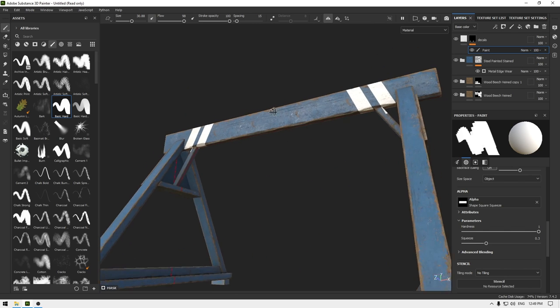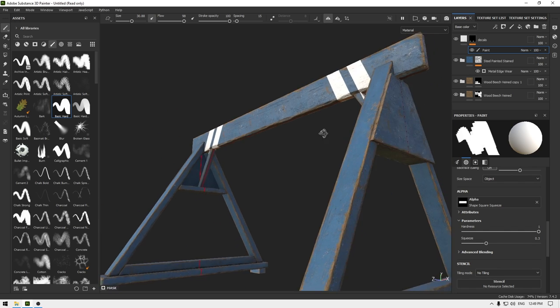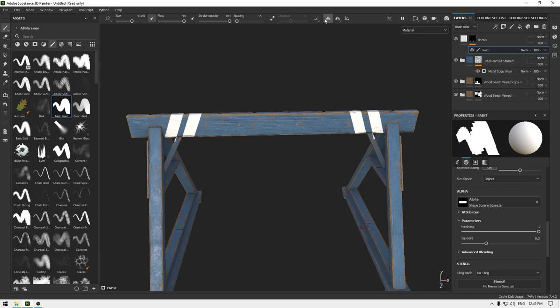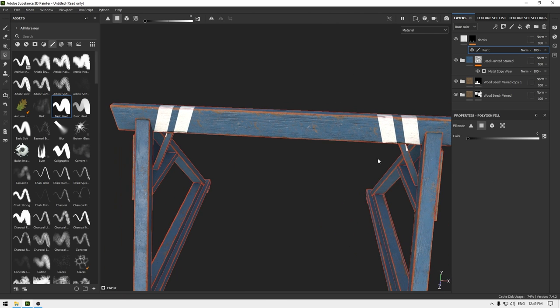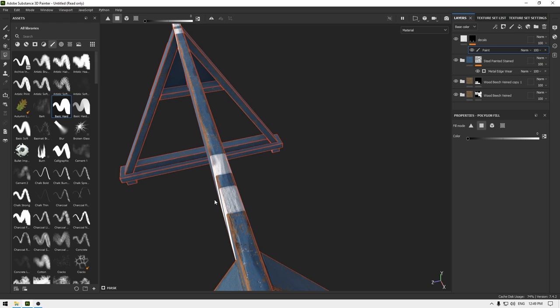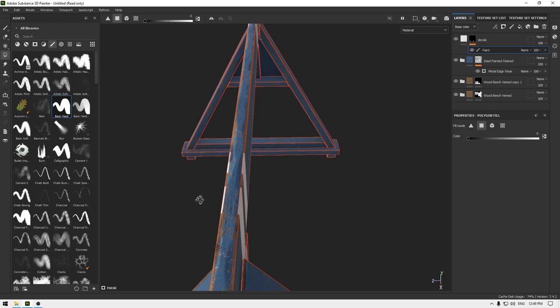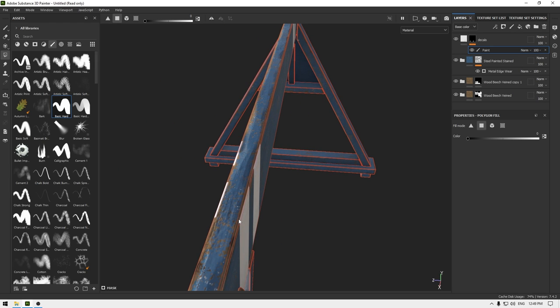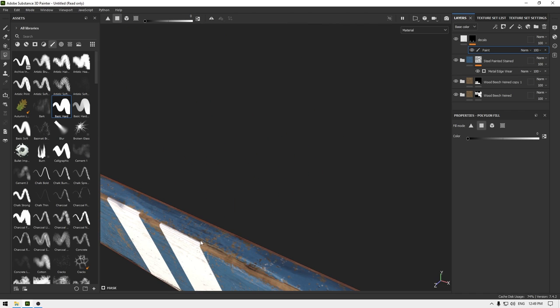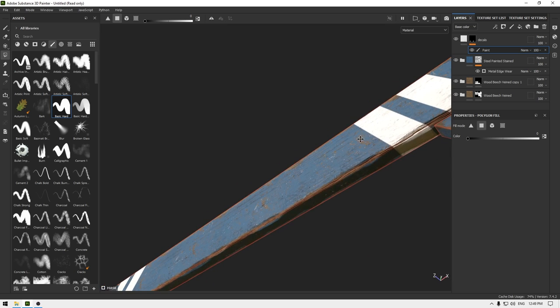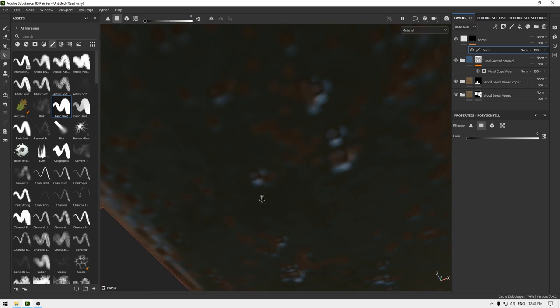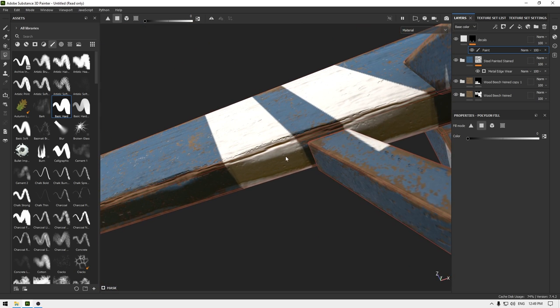Now we are going to remove this paint from these parts. So I'm going to turn off symmetry and go to polygon fill and change the color to black. And I'm going to select these parts to remove the color. Like this. And same thing goes for these parts as well.